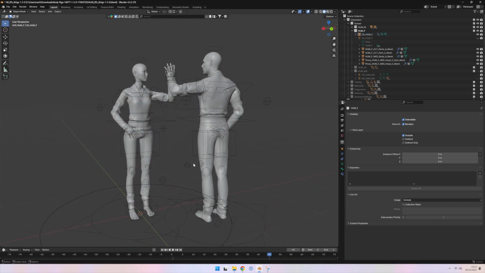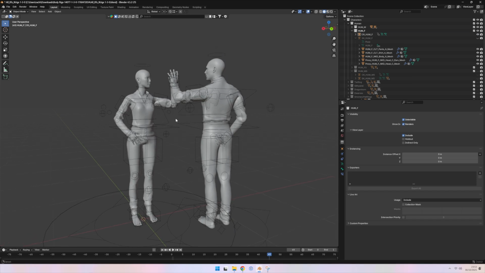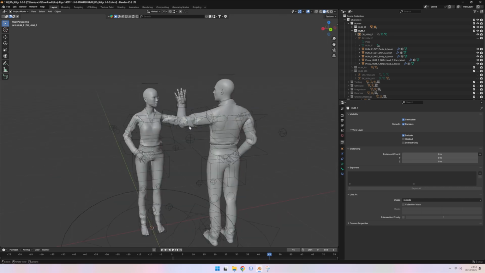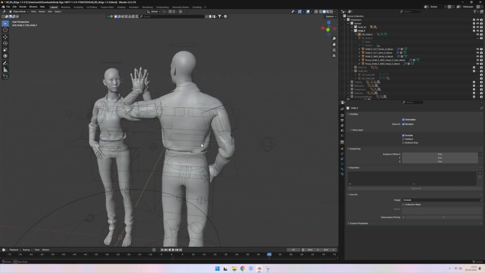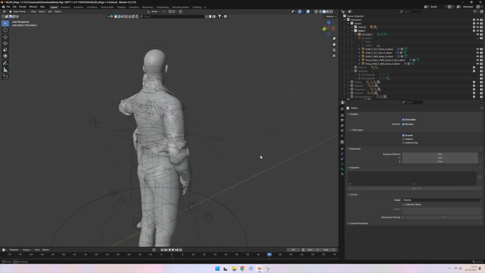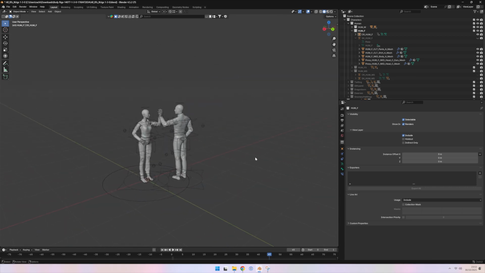Okay, so if you were doing this properly, obviously you would spend a lot longer trying to make sure that the pose looked really good. But I've gone for a very simple high five pose here with our 2 characters. And that's what that looks like. I'm going to now hide our control rigs because we don't need to look at those for a little while.